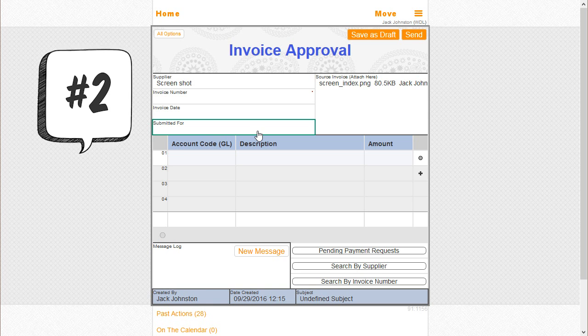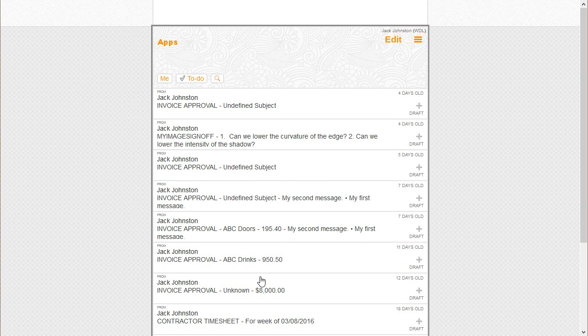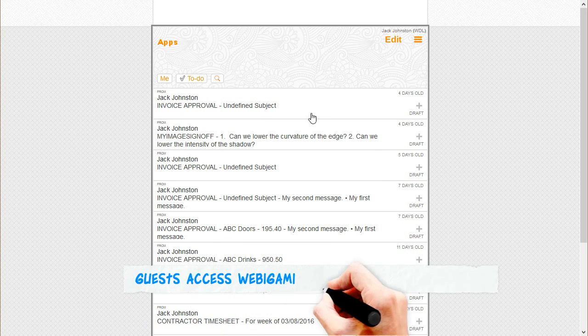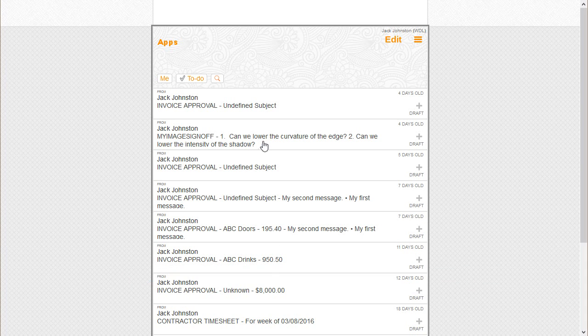Number 2, the home page. The home page is the screen that you see when you first log into Webigami. All staff, when they access Webigami and log in, are going to see all the sheets that are available to them on their home page. How you set that up, the different sheets that come up automatically, this kind of automatic to-do list, is an important part of Webigami.